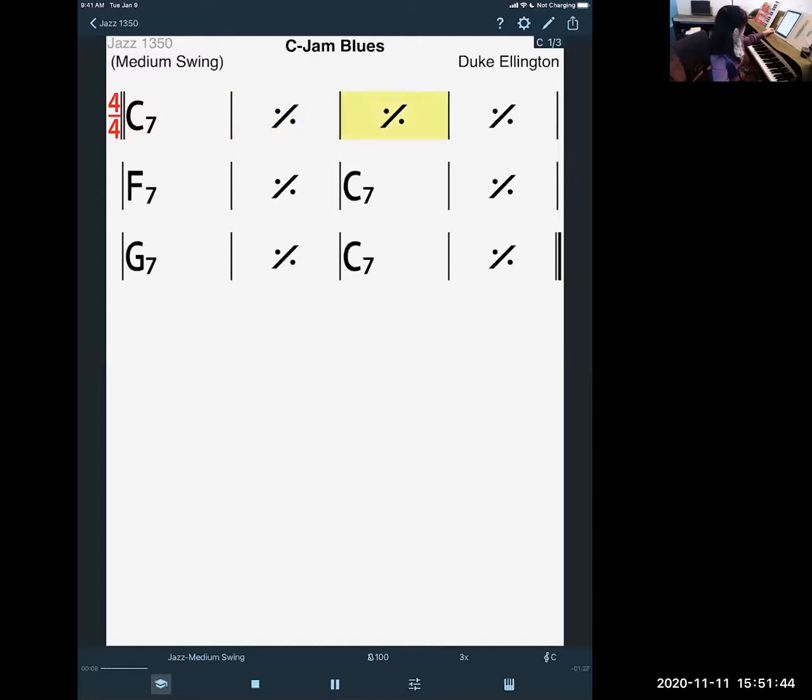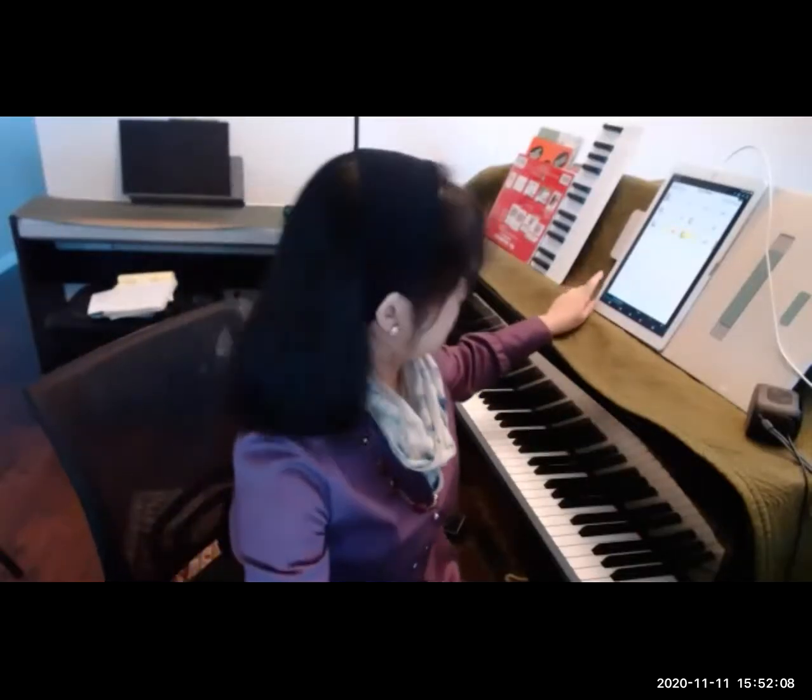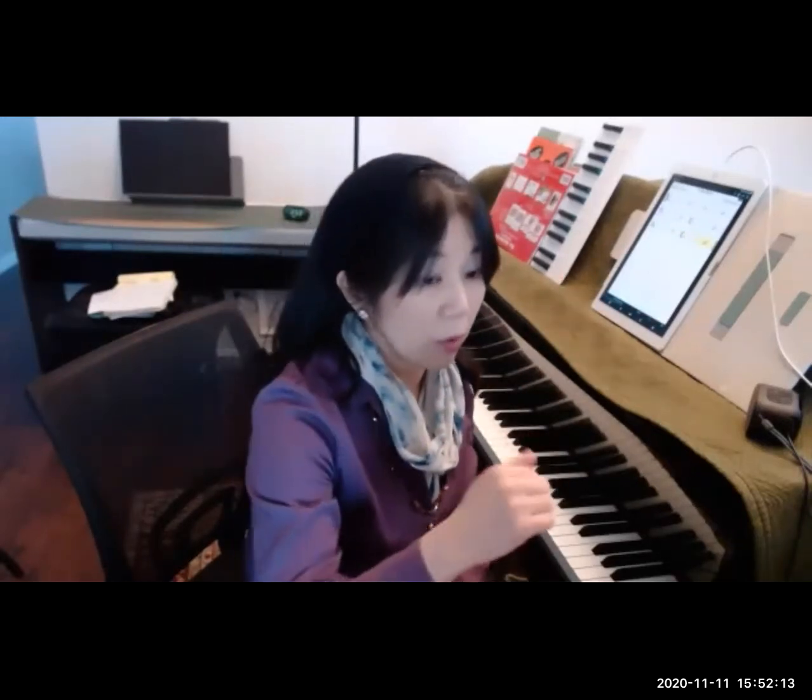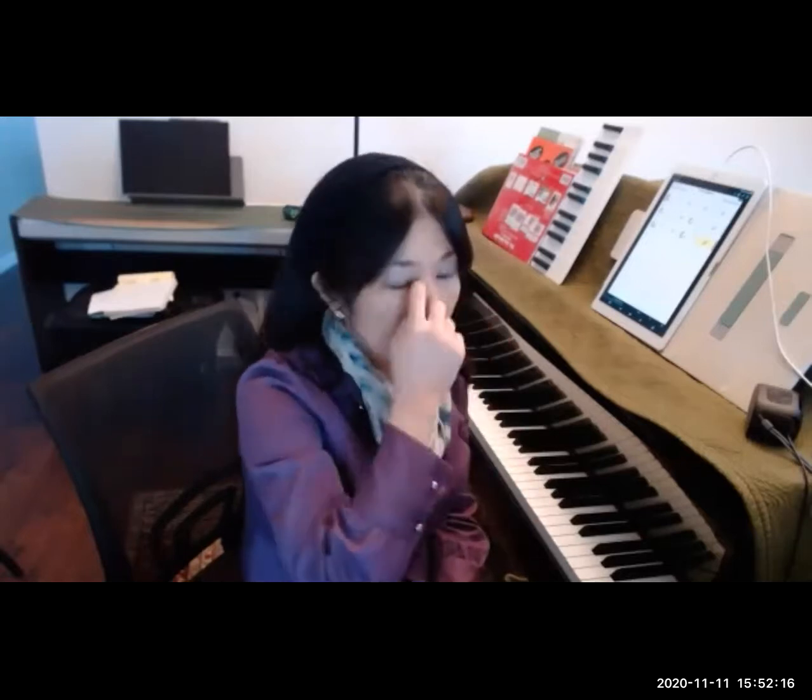Does it sound better? Sorry, the sharing sound is so bad. But anyways, so you can play with a band. And then you can practice only your right hand, improvising, and so on. So this app is like $15, but I use this a lot to practice.